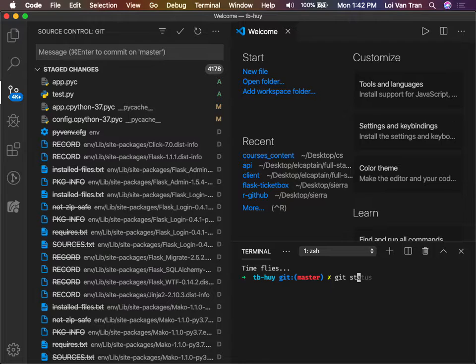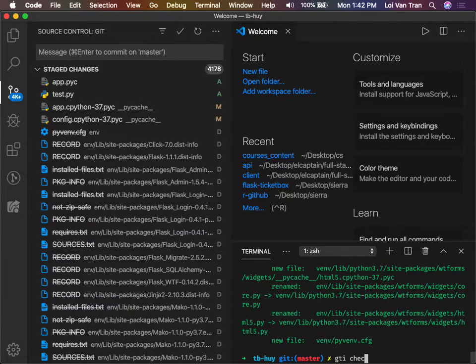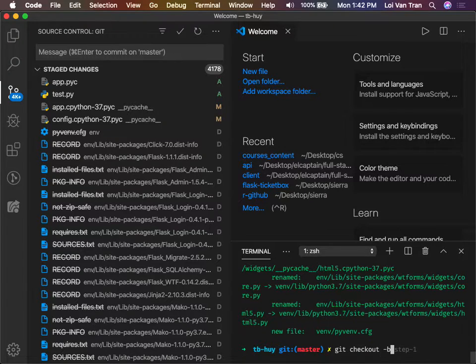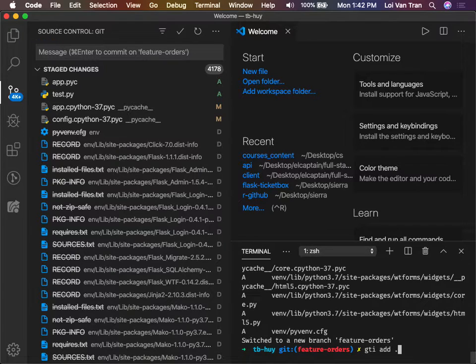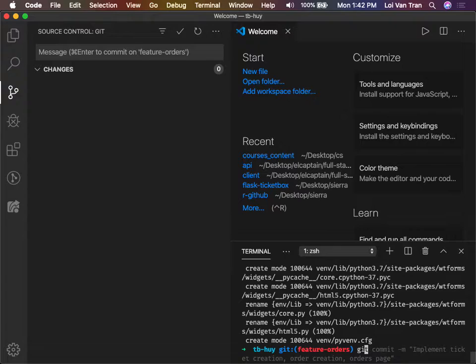Okay, so now if we run git status, we see all these changes, but I'm gonna do what? git checkout branch, implement feature, orders. I'm gonna call it orders, okay? So now do git add all, git commit -m, implement ticket creation, order creation, orders page. Okay, now I can do git push origin head.